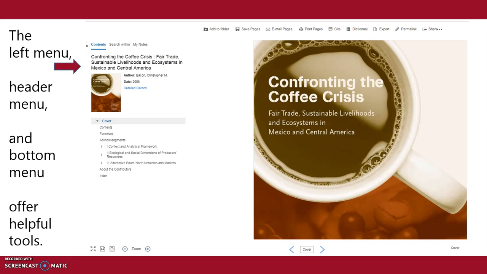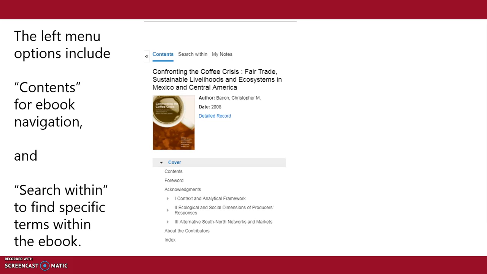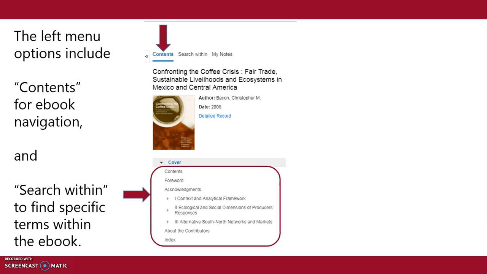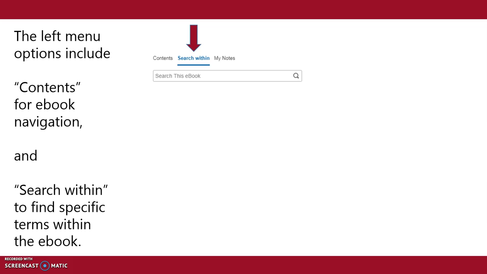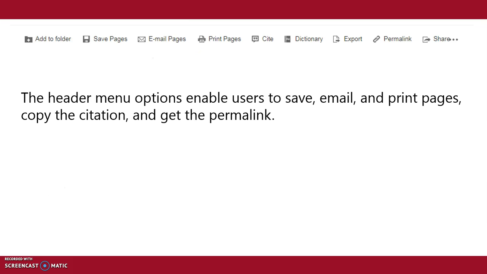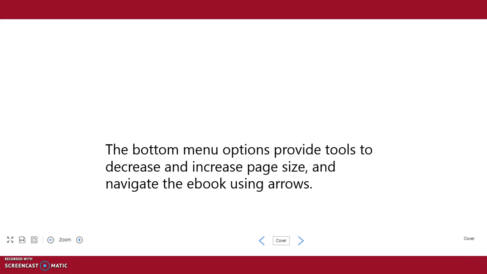This is the ebook. The left menu, header menu, and bottom menu offer helpful tools. The left menu options include contents for ebook navigation and search within to find specific terms within the ebook. The header menu options enable users to save, email, and print pages, copy the citation, and get the permalink. The bottom menu options provide tools to decrease and increase page size and navigate the ebook using arrows.